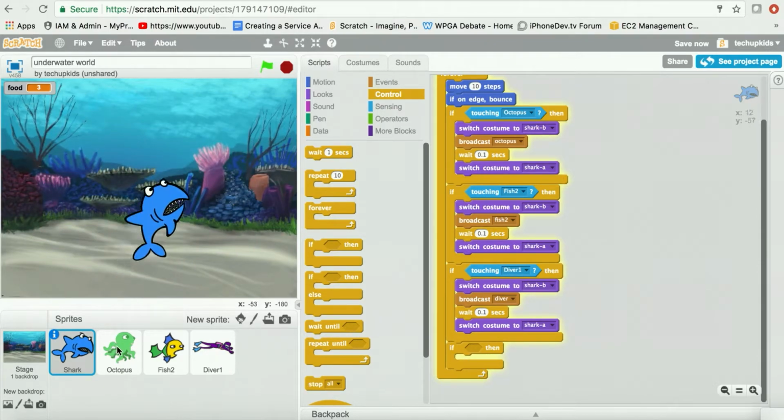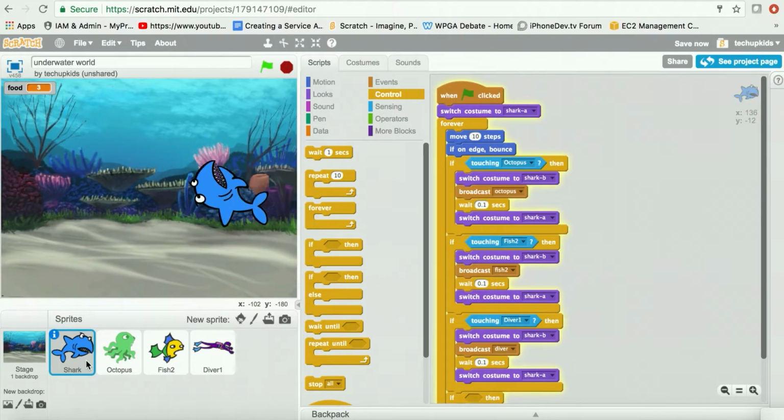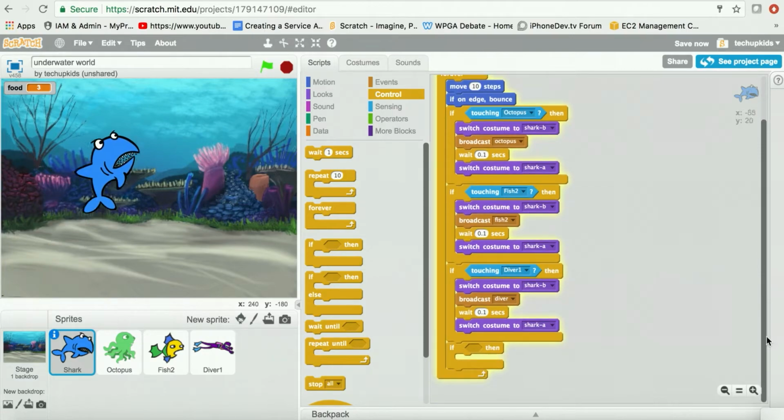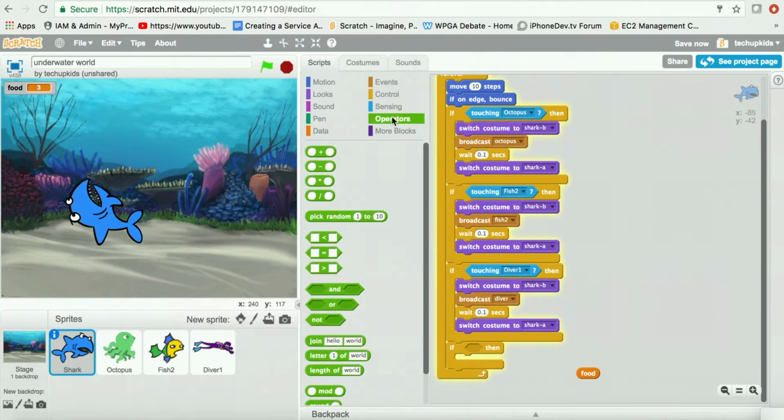We could have also put it inside one of these codes, right? When I change the variable, I can say if food is equal to 3, then send a message to the shark to change his costume. But now we can actually do it in the shark instead of changing the costume, instead of doing a broadcast. So I say if, and then I go to data and I'm going to say food. Now we need an equal to sign. So go to operators and say equal to and put it here.